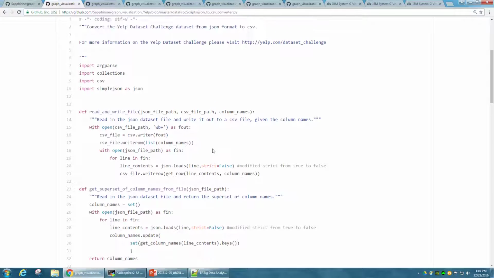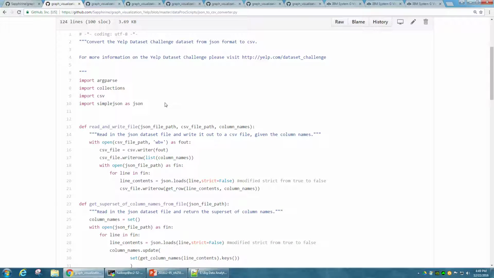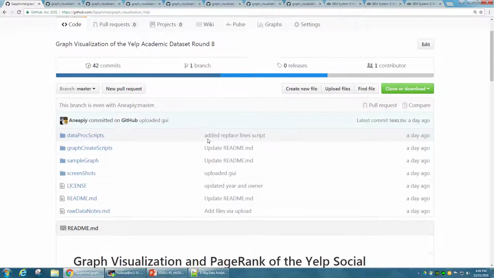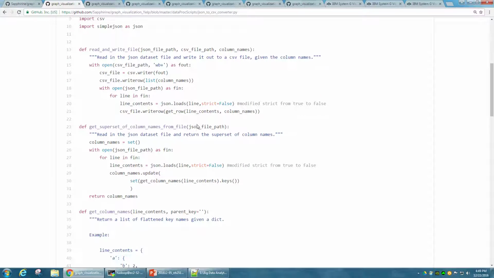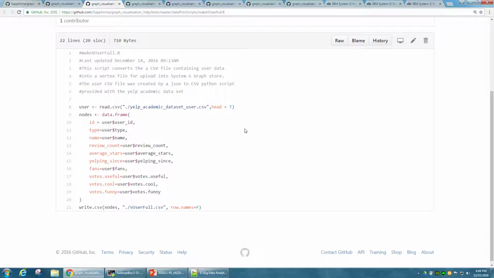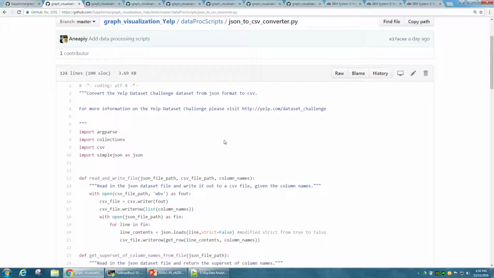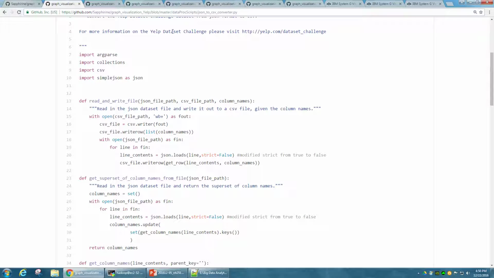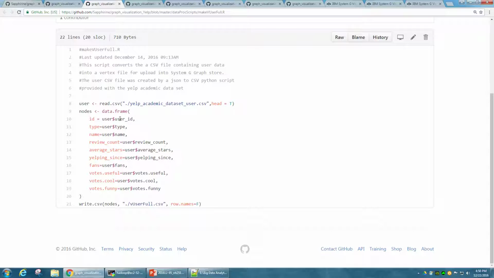So instead of using just this Python script, I had to go and use R as well. All of my scripts are hosted at this GitHub link over here. Let's go look at one of the R scripts. For the user file, as I said, the Python script works great. So I used the Python script to create a CSV file of the users, and then use R to select the columns that I want and organize it into a data frame and output it into the Vertex user files.